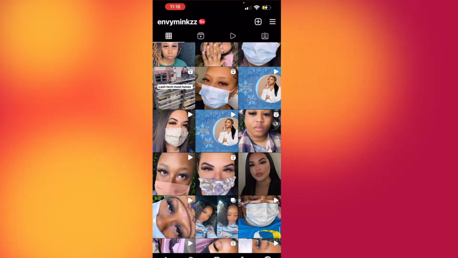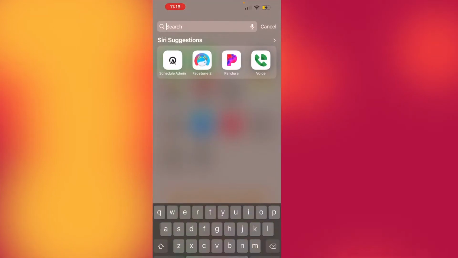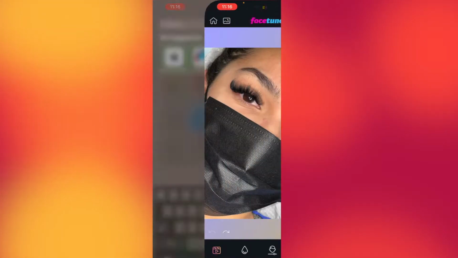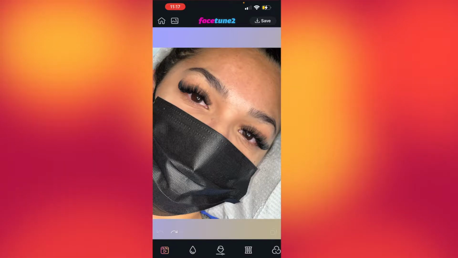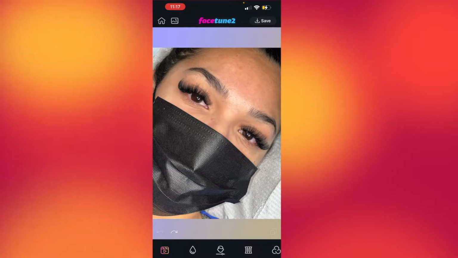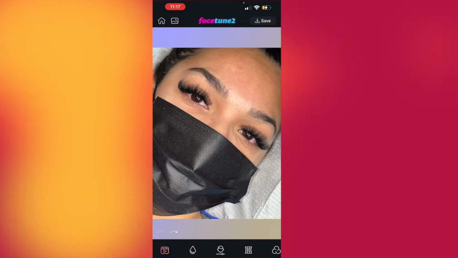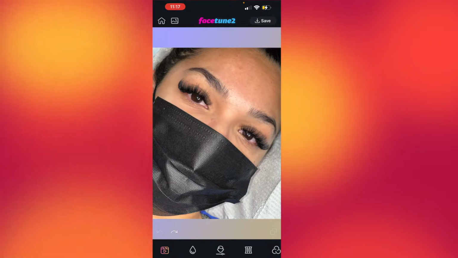So that's that. Now we're going to move on into the app that we're going to use, and that is Facetune. Facetune 2, by the way. So when you are trying to take pictures, make sure that you take a lot of pictures so that when it's time to edit and choose what pictures that you want on your Instagram, find different angles as well. There's a lot of different features at the bottom. And the first feature that we're going to go into is retouch.